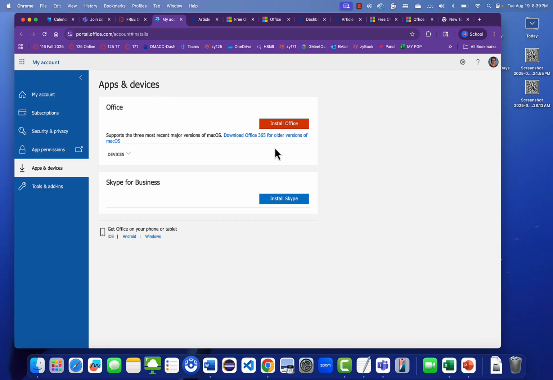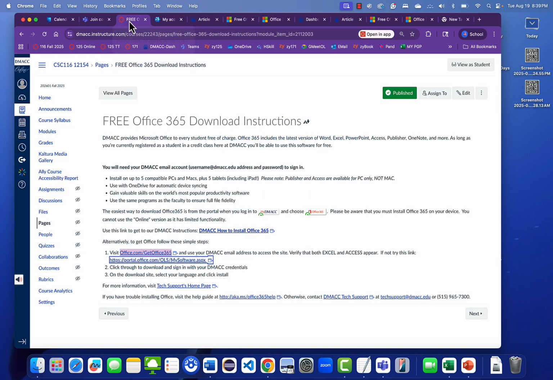And then again, it's going to ask you for your DMAC email. And it's your DMAC email and login that actually gets you set up and gets you access to that software. So somewhere along the way, you will need to log in with your DMAC email and password. So give those things a try. And if that does not work, your best bet is to contact DMAC tech support.